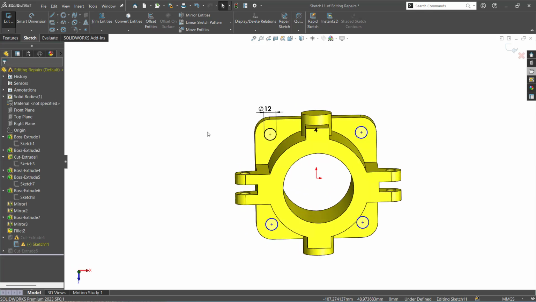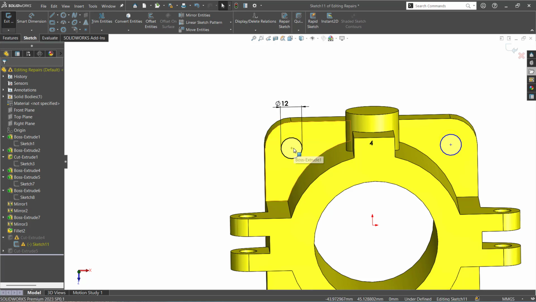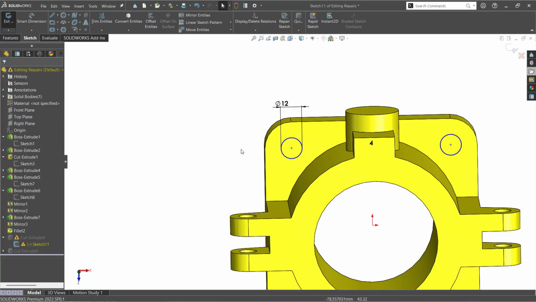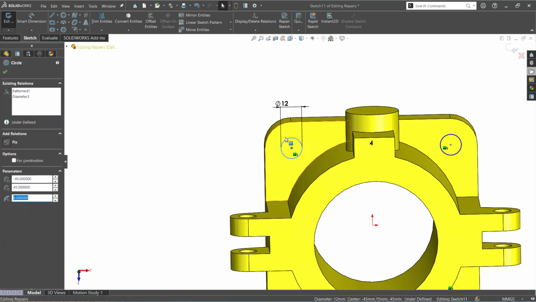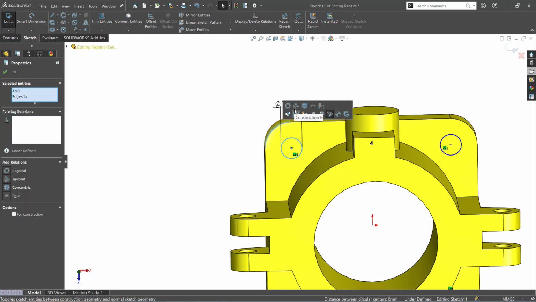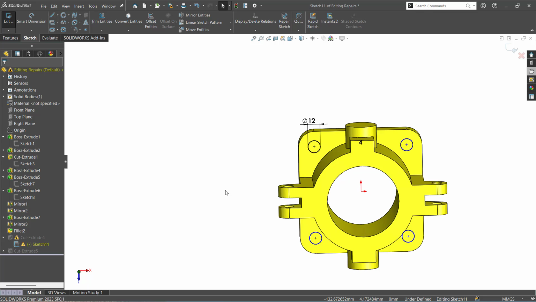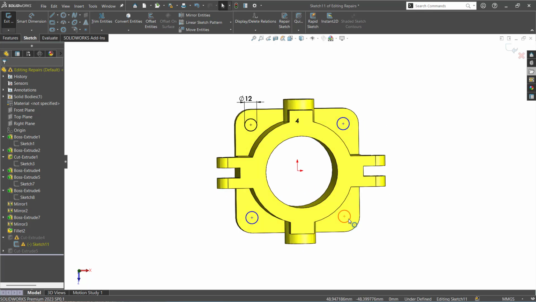Where do I need to place it? Are these two concentric? Let me just do one thing. I'll delete this. Select this circle and this one and make it concentric. Yeah, that worked. Now, what about these all? You want to fully define them? If you want to fully define, what do we do?